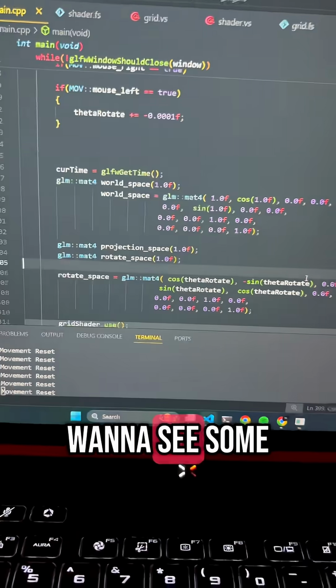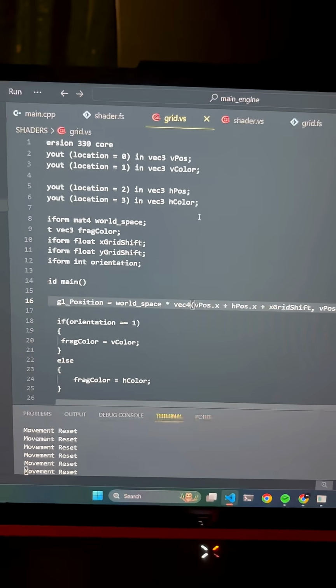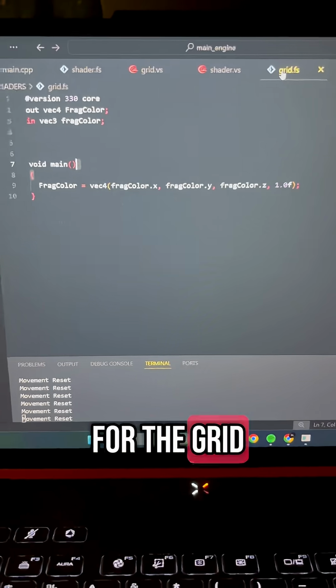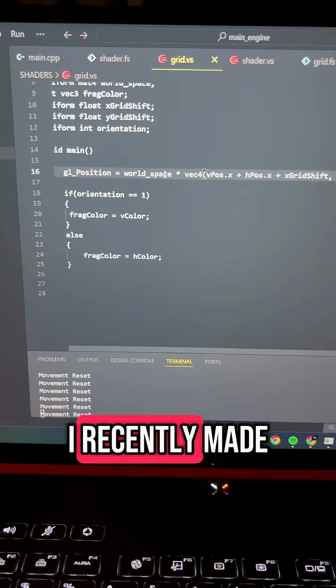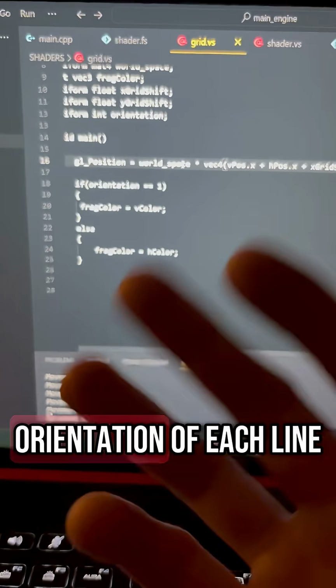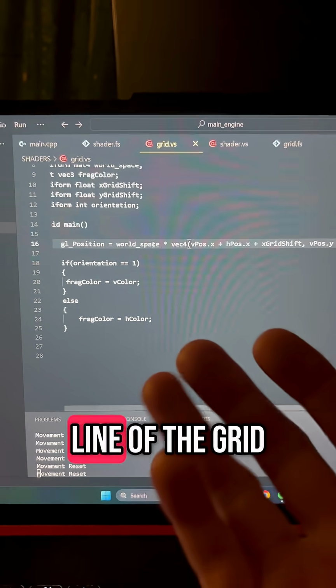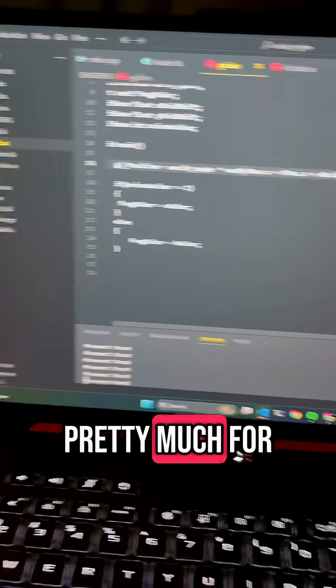And if you want to see some code I added, I made a grid shader and I added a fragment shader as well for the grid, just so it's specific to the coloring so I can make it green and such. I basically made an if statement based on the orientation of each line, so I could change the color. Say, for instance, the vertical or horizontal lines of the grid, I can change using this shader right here. But yeah, that was pretty much day 33.